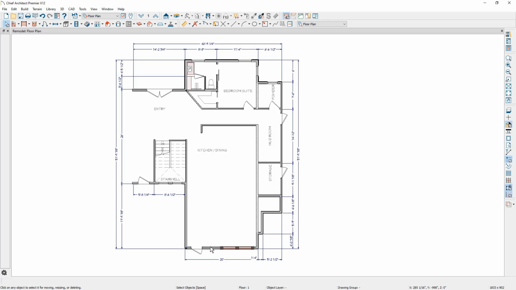I'm going to come down and select the outermost wall, move over until my mouse changes, tap on the dimension. In this case, I'm going to make that exactly 18 feet. Now that's about the extent of the major wall changes that I'm going to make on the plan.